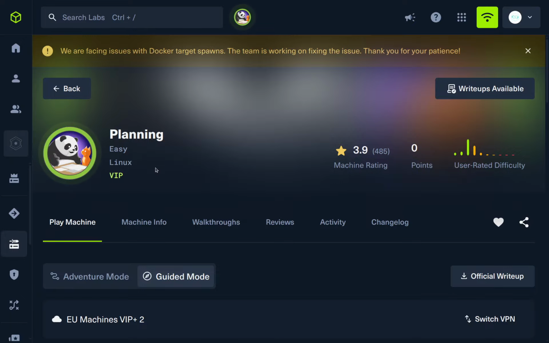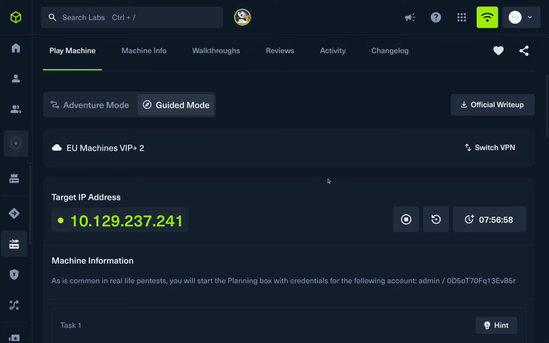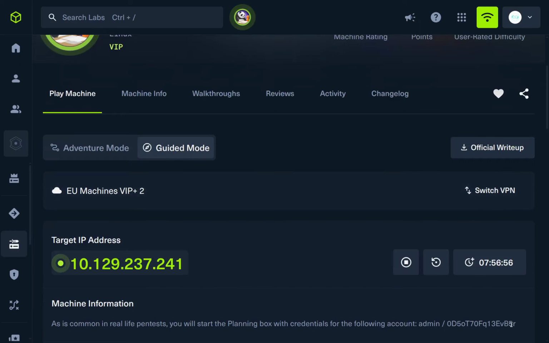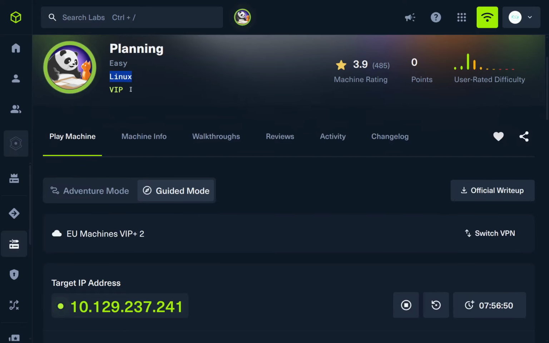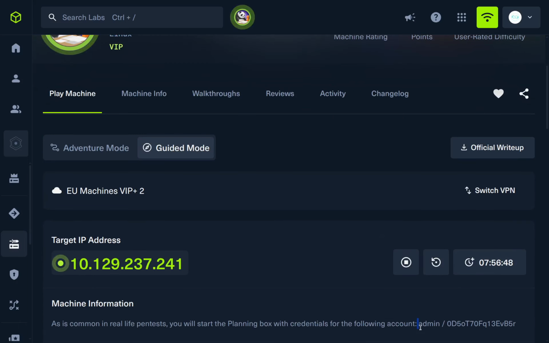In today's episode we're gonna solve a Linux easy machine on HackTheBox called Planning. So let's get started. First of all, we can see this machine is special a bit because we have a username and a pass, and it's not a Windows machine. Usually whenever I see a username and password given, it would be a Windows or Active Directory to be more precise. But in our case, it's admin and this password.